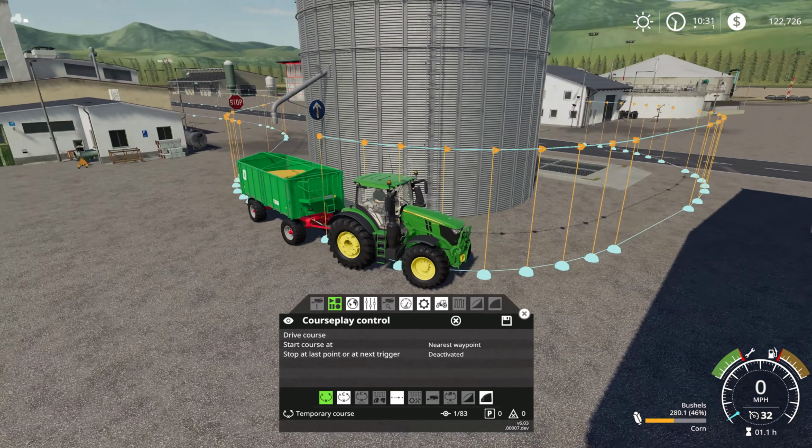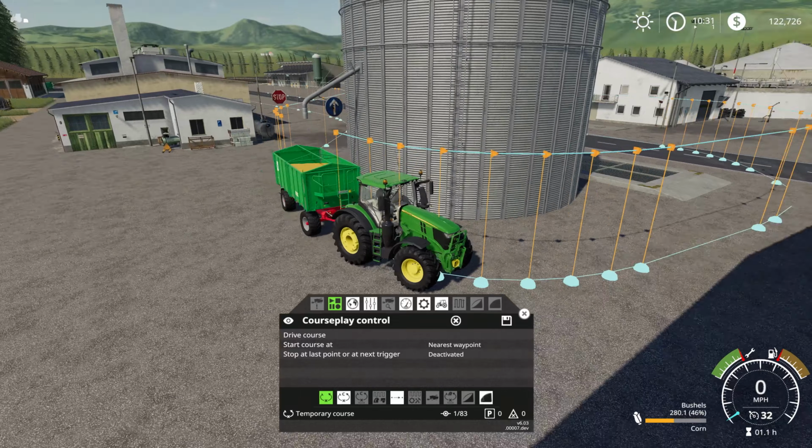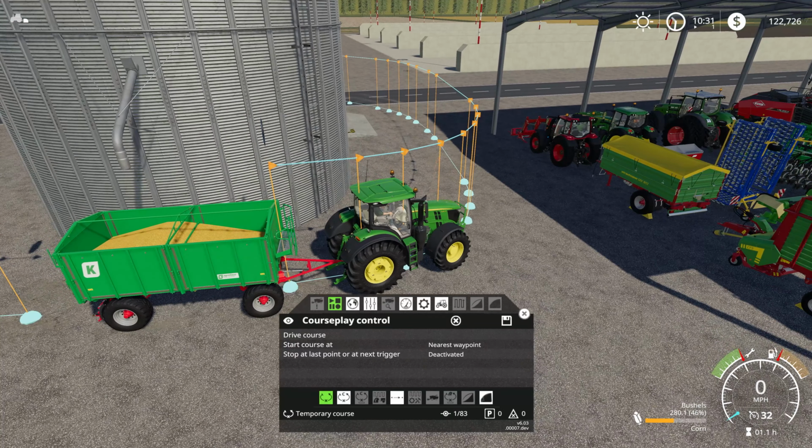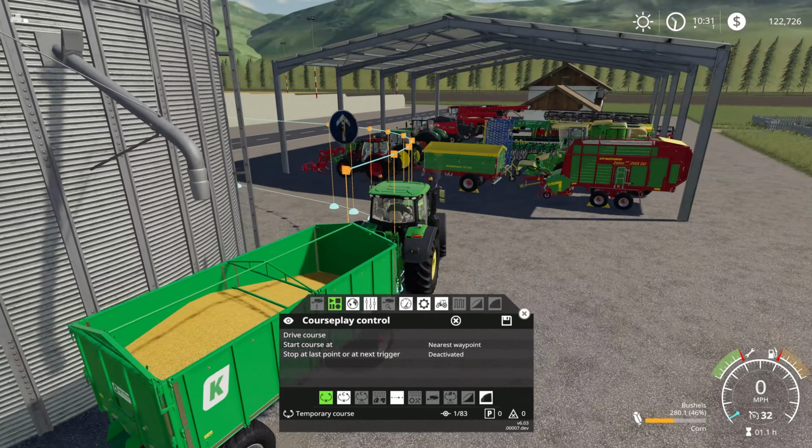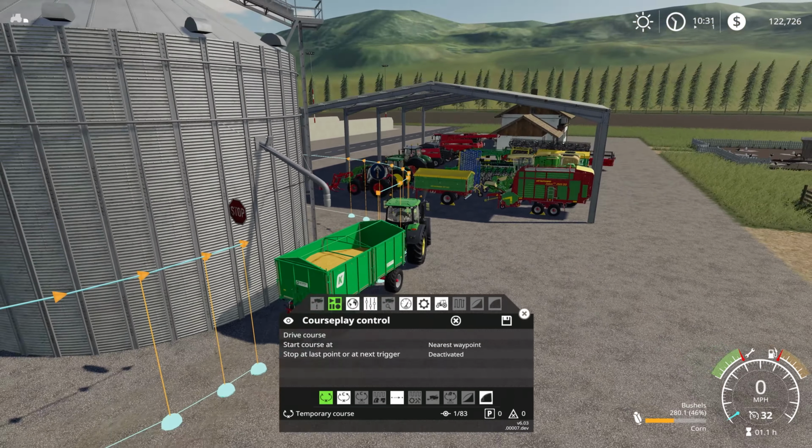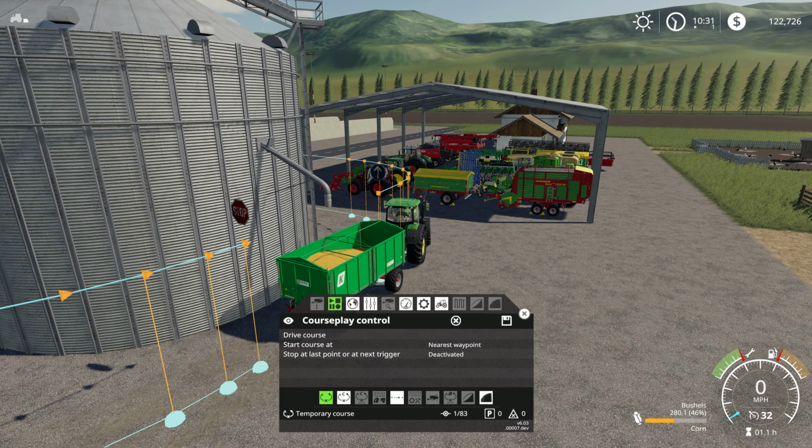So if I'm working on a course and I forget to set a waiting point in a specific spot, I can move things around and place that wait point at an appropriate spot in the course. Very handy when you're working on things like overload courses.